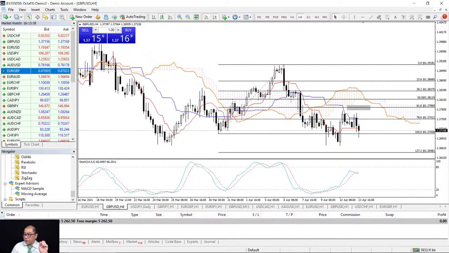OctaFX app on Android, there is no candlestick. There is candlestick, I definitely know, but not on the OctaFX app. You can download the MT4 app and then just log into the OctaFX server. I believe that would be better for charting as well.